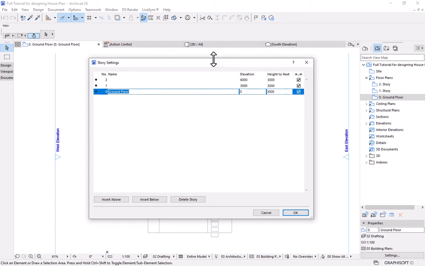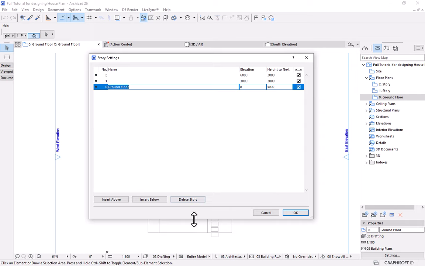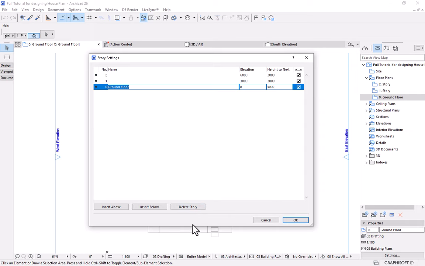If you have the computer basic skills, I think you are sorted in this. So by default, here is the list of the set stories that you see on the project map or project view map, as you can see. Down below here, we have the buttons to insert a new story, and then you can also delete a story there.